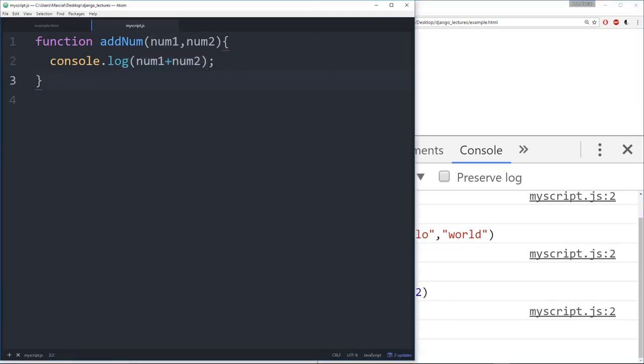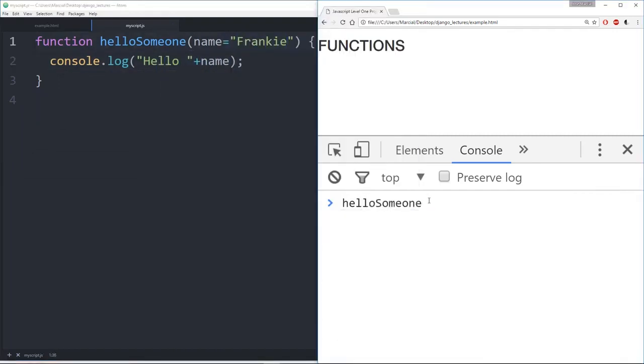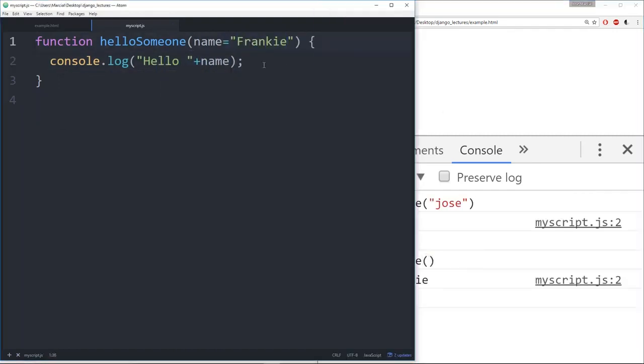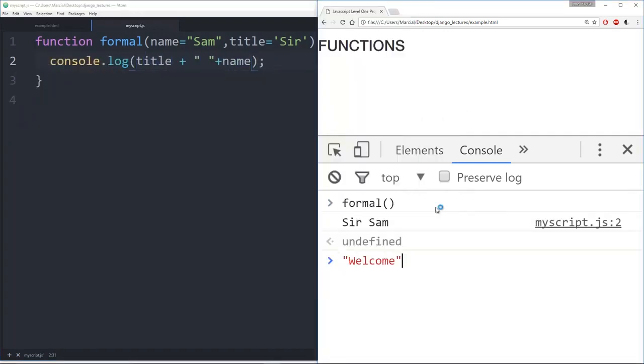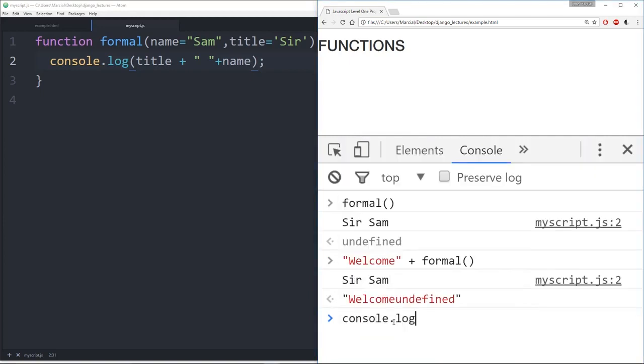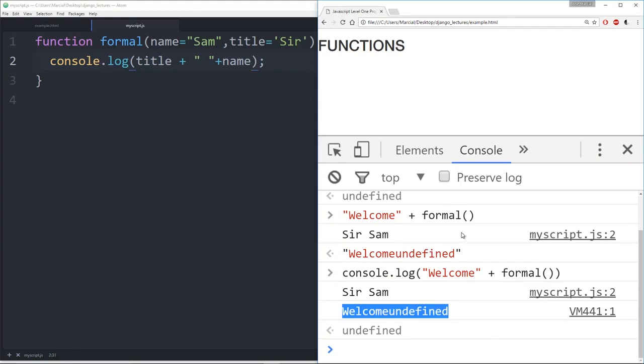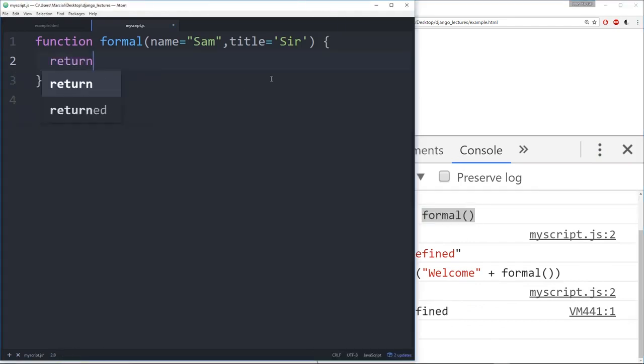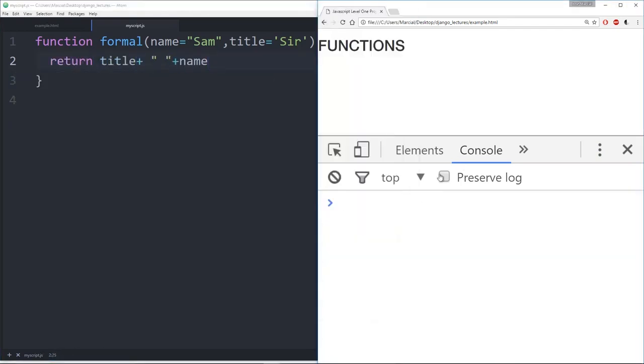So let me save this, and I will clear the console. Well, actually, I should refresh the page to make sure addNum is loaded up. So here I refresh the page. Let's call addNum, and let's pass in 2 and 3. We hit enter and we get 5. All right, so what's actually happening here? Well, addNum is taking in 2 parameters, and I called the parameters num1 and num2, and then inside the actual function code, that block, it's going to add them together and then log that.